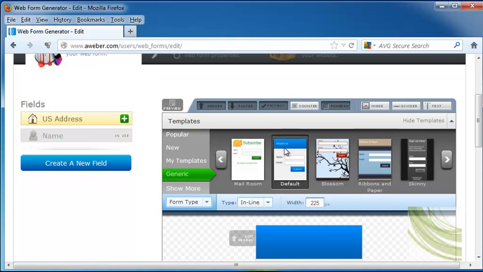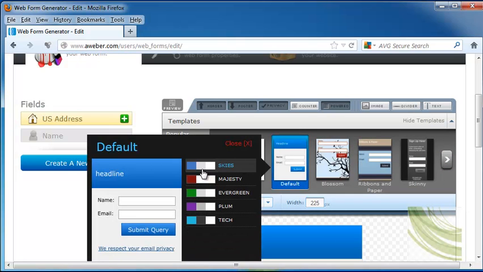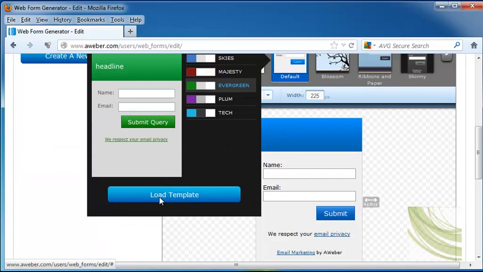Let's say I just want to use this default one, and this will show us the colors we can use for this form that will match, say, the colors of our website. So I'm going to go ahead and click on Evergreen, or you can load your own template. And right now you can see we've got our name and email address.